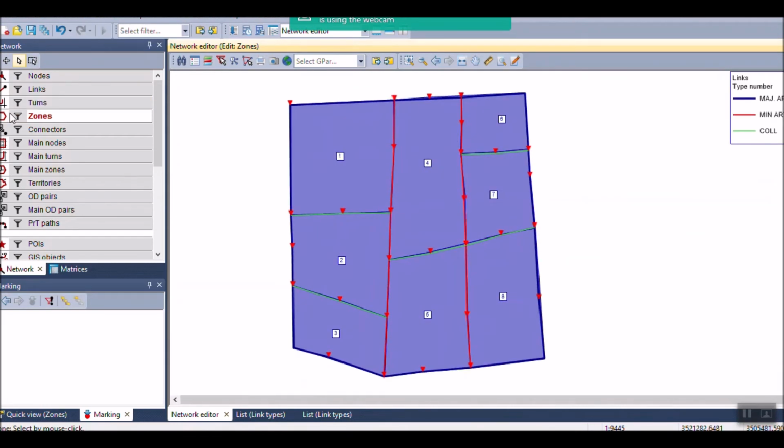Now, for sure, you can display it on and off from this icon as well. The same thing for all the items you have. Okay. The last thing is to define the connectors, which are the local roads. Okay, the local roads are assumed to allow the vehicles to move from the centroid of each zone to the main network you have.